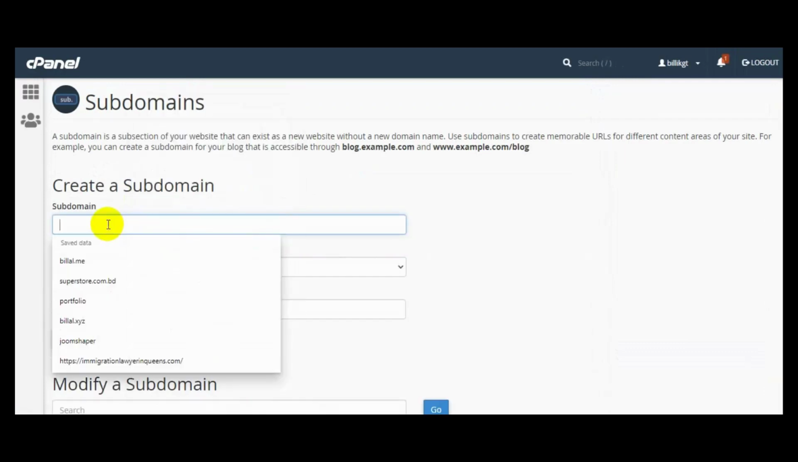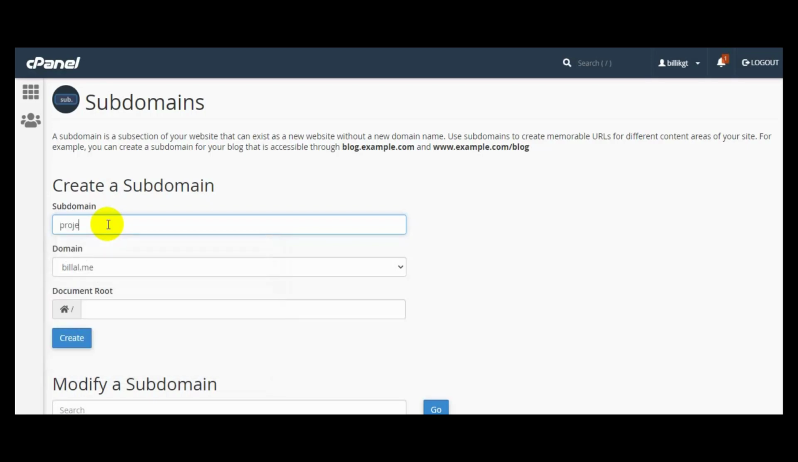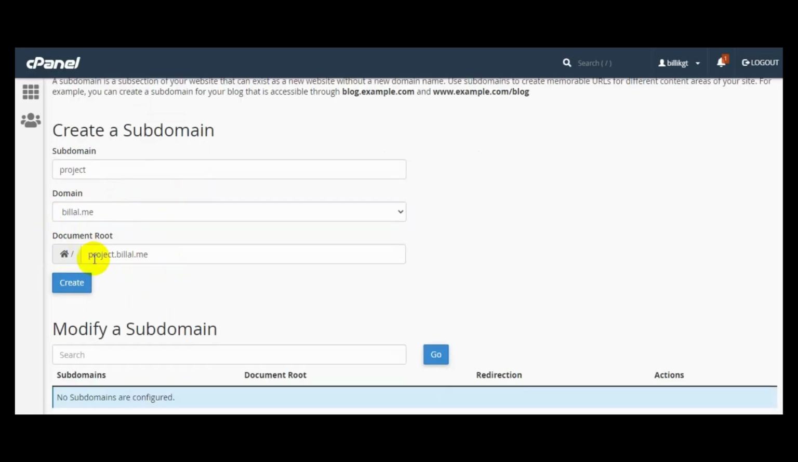and name a subdomain. Let's say I will name it as project. But remember, you have to select your domain from the domain list. If I create a subdomain for this name, my subdomain will be project.below.me. Okay, here is the preview of my subdomain. Just simply click on create button and the subdomain will be created.